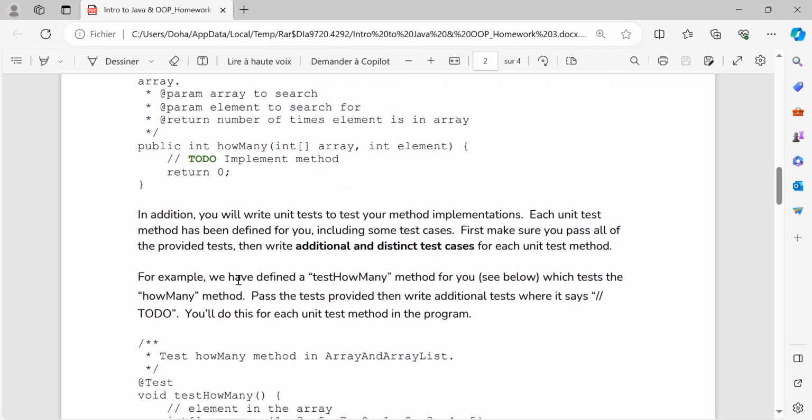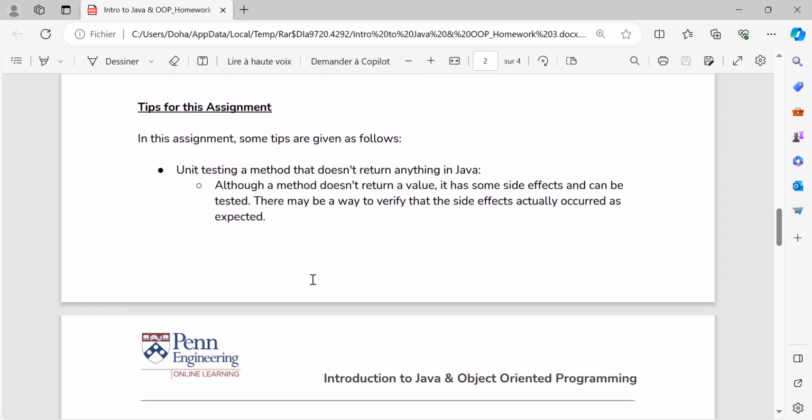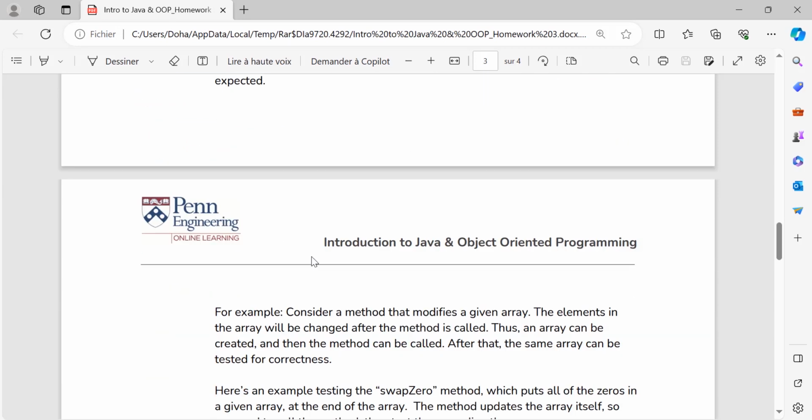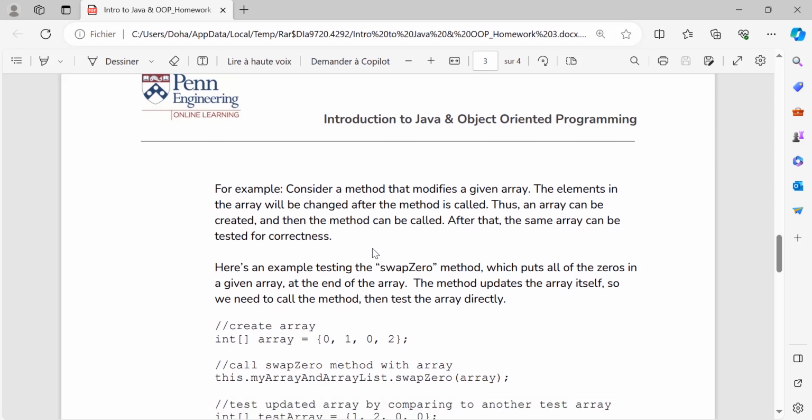Okay. In addition, you will write unit tests to test all those things. The tips for the assignment that will help us. We can unit test a method that doesn't return anything in Java. Although a method doesn't return a value, it has some side effects and can be tested. There may be a way to verify that the side effects actually occurred as expected. For example, consider a method that modifies a given array. The elements in the array will be changed after the method is called. Thus, an array can be created and then the method can be called. After that, the same array can be tested for correctness.